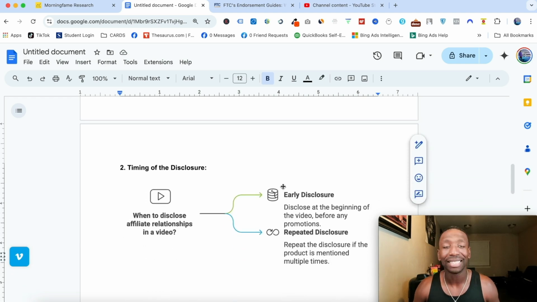Number two is the timing of the disclosure. Some people try to get it out of the way, so as soon as the video starts, boom, they'll put it right there. But there are also repeated disclosures. Let's say they put it at the beginning, and then later on in the video they do a call to action for the product again. Most people don't know, but you have to actually repeat the disclosure with your CTA.